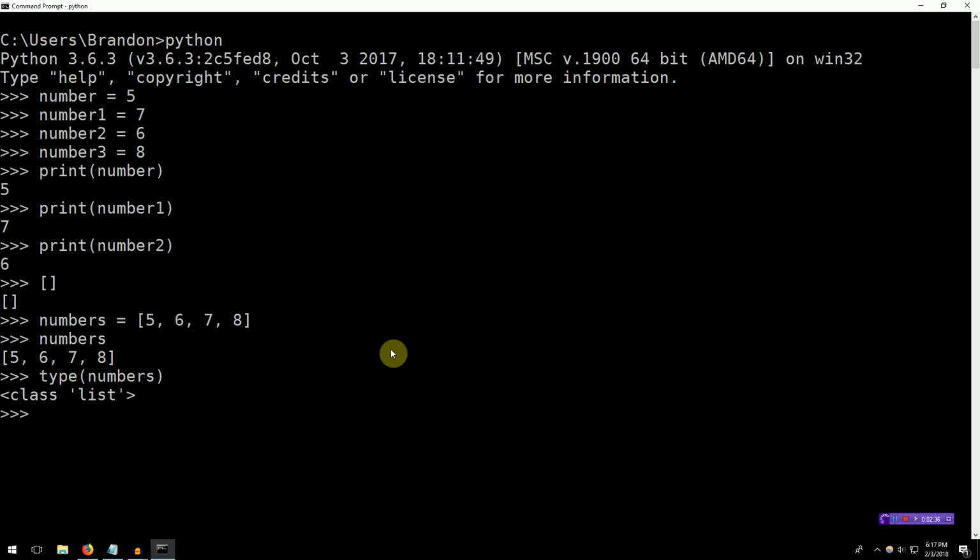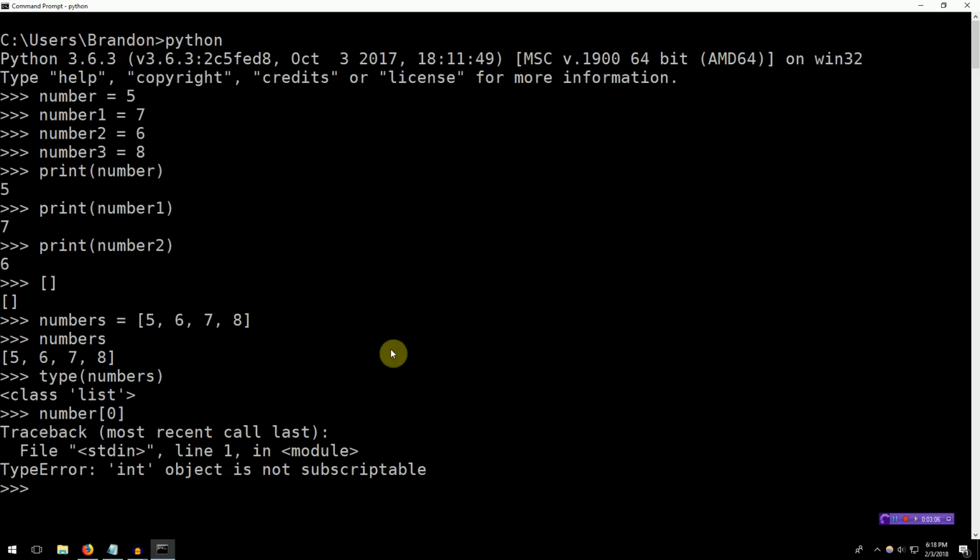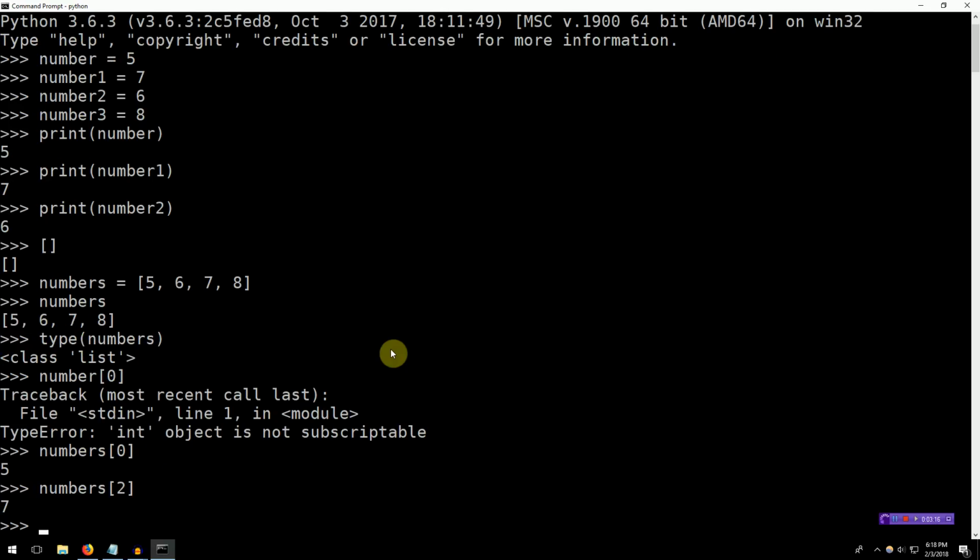Now, how do we access elements of this list? You're going to want to use Python's subscript notation, which is basically variable name, bracket, and then the index of the item you want to access. Indices are a little confusing in that they start at 0. So the first element of this list has index 0. So numbers[0] is 5. numbers[2] is 7, right? Because we've got element 0, 1, 2.